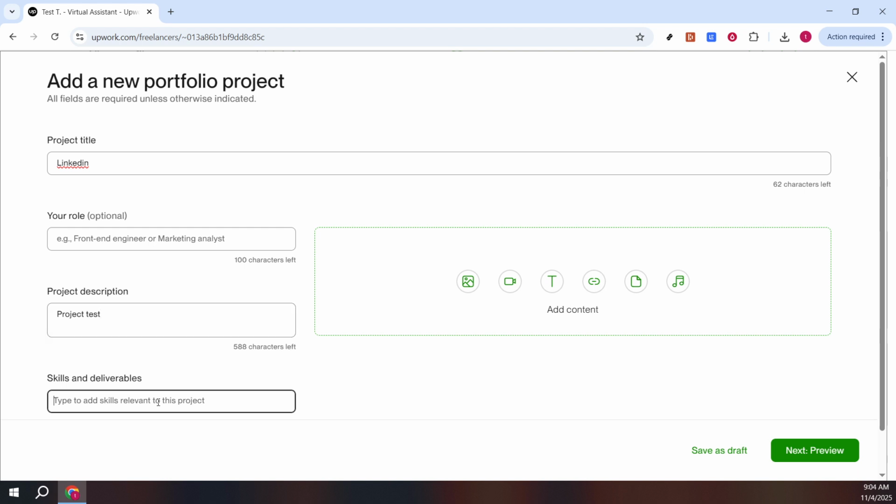After crafting a compelling description, you'll need to add the relevant skills and deliverables associated with the project. This could be specific skills like graphic design, web development, or content writing, depending on your profession. Including these details increases your chances of being discovered by clients looking for those specific skills.